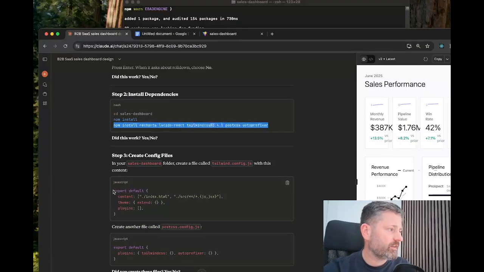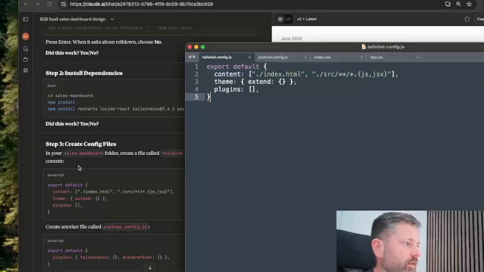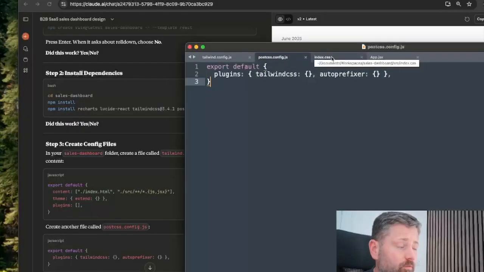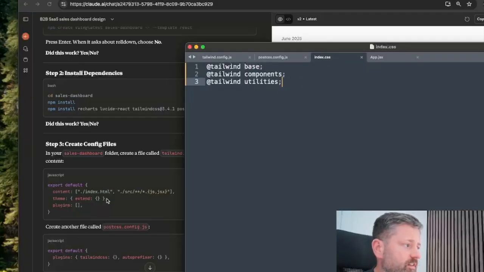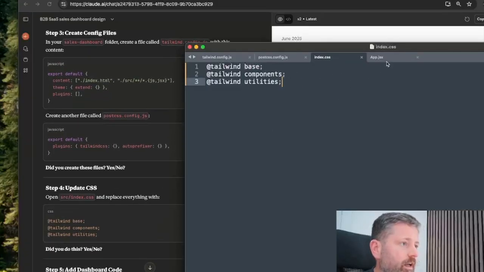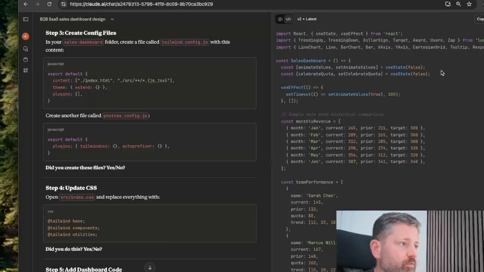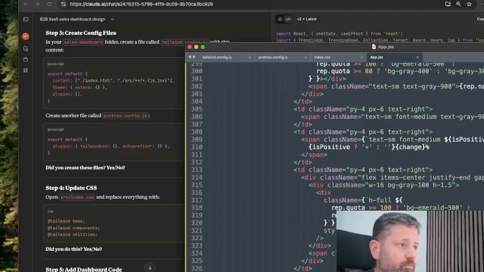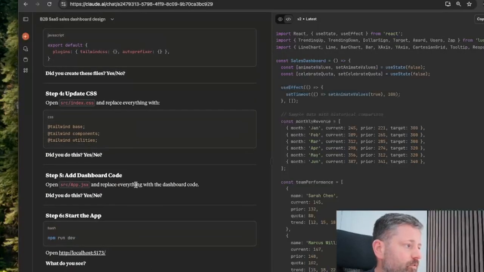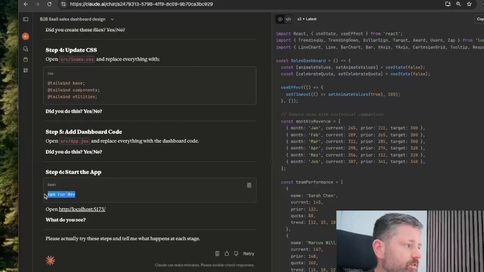Okay, now we've got to create these configuration files. So we're going to need a text editor. I use Sublime. So I've set these up already. It tells you the file name, where to create them. So a couple of config files, override the existing CSS file, and then you grab the code from the dashboard. This is your application, and you paste it into this app.jsx file. Okay, so I've done all of that. And now I can just run it. So let's see what happens.